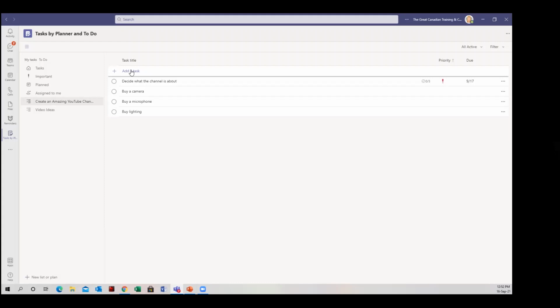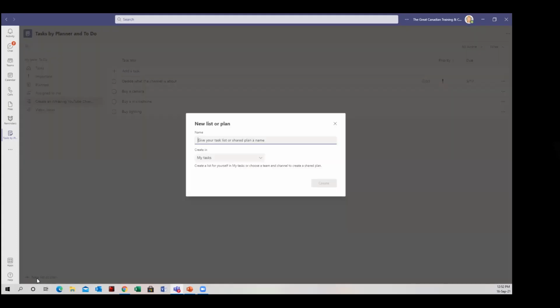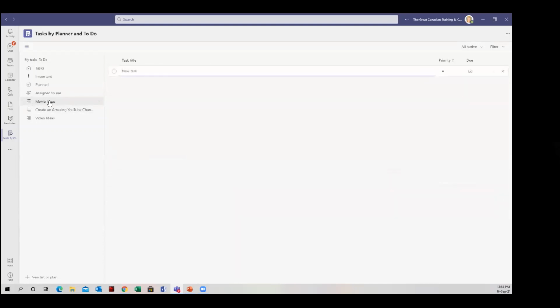If you want to create a new task list, you can go down to the bottom where it says new task or new list or plan. You give your list a name. What can I call this? How about movie ideas? Movie ideas. And if you just leave it on my tasks and click create, it just creates a new list in your, like your to-do list.